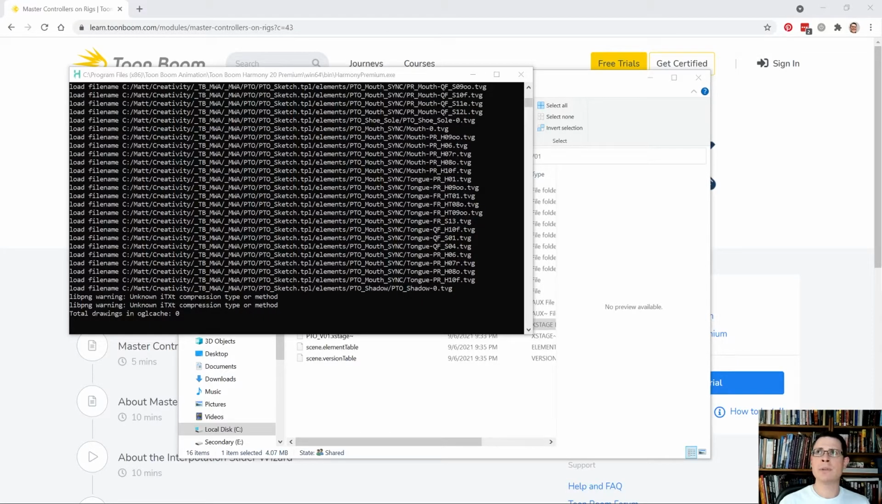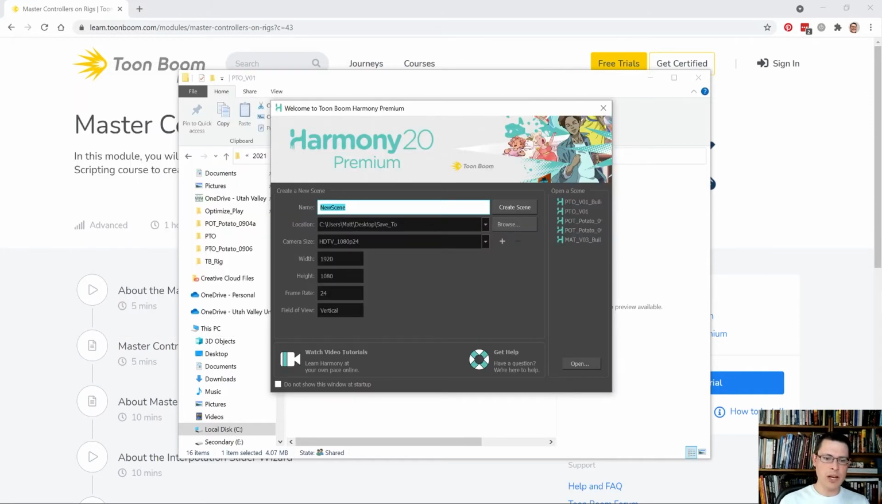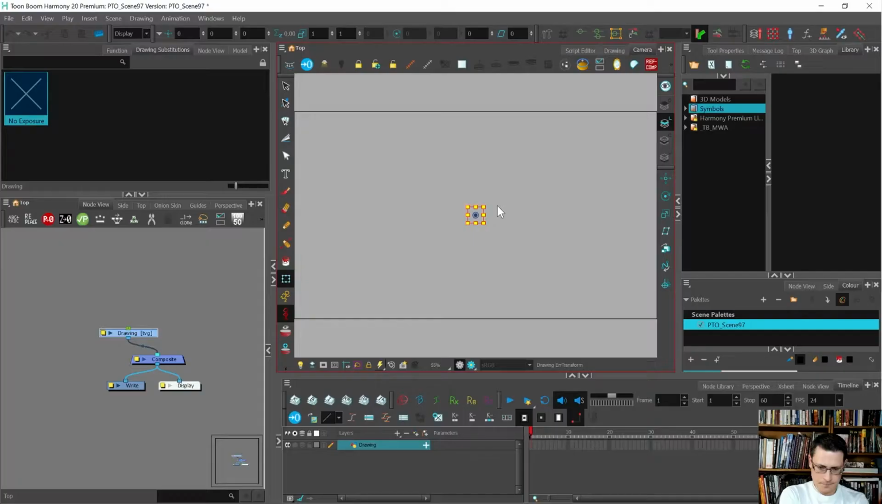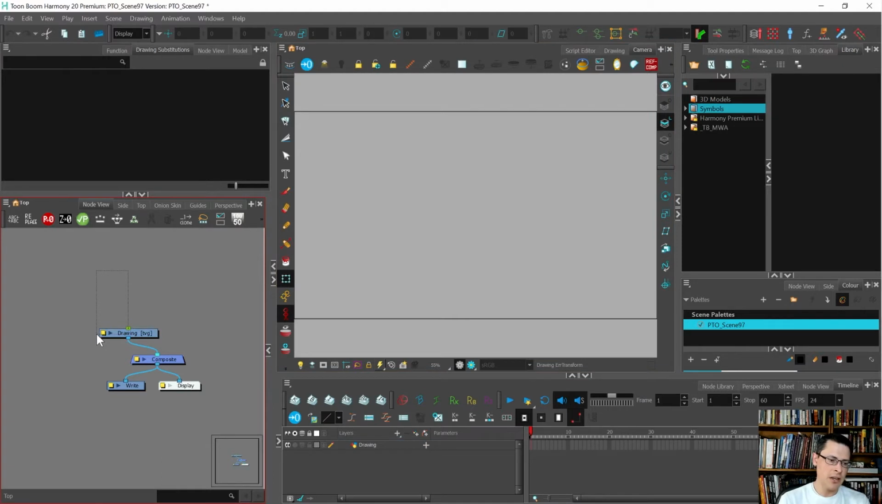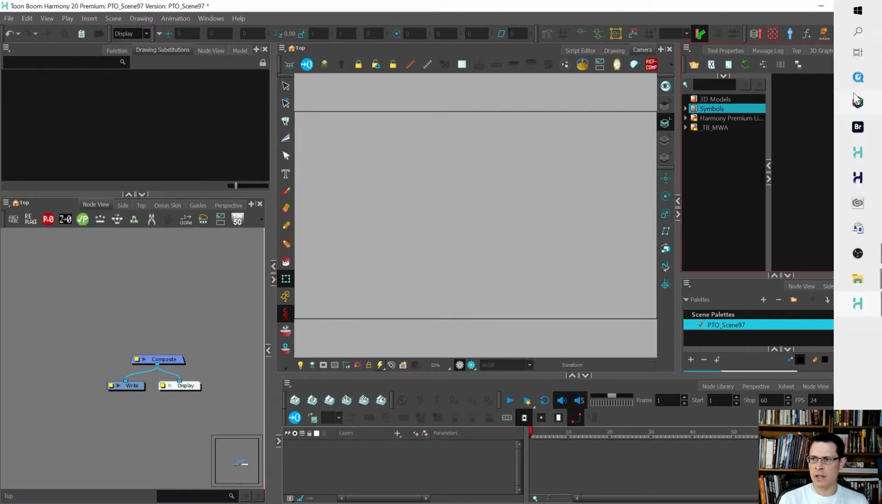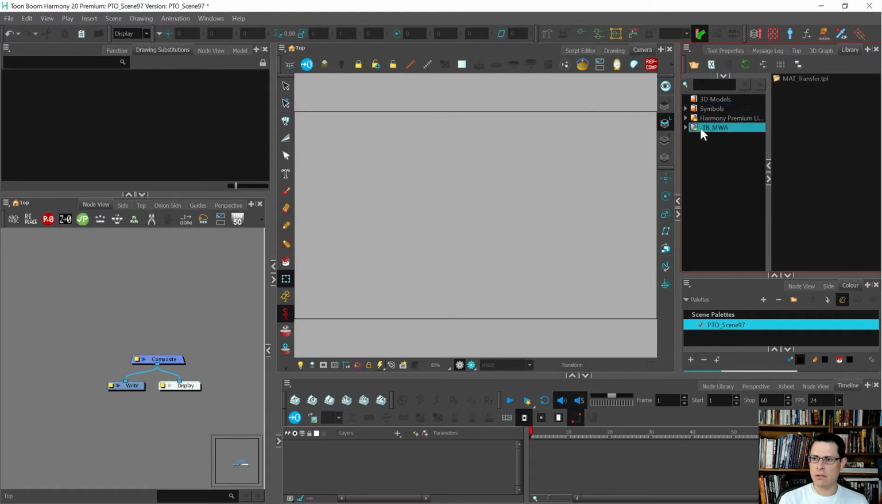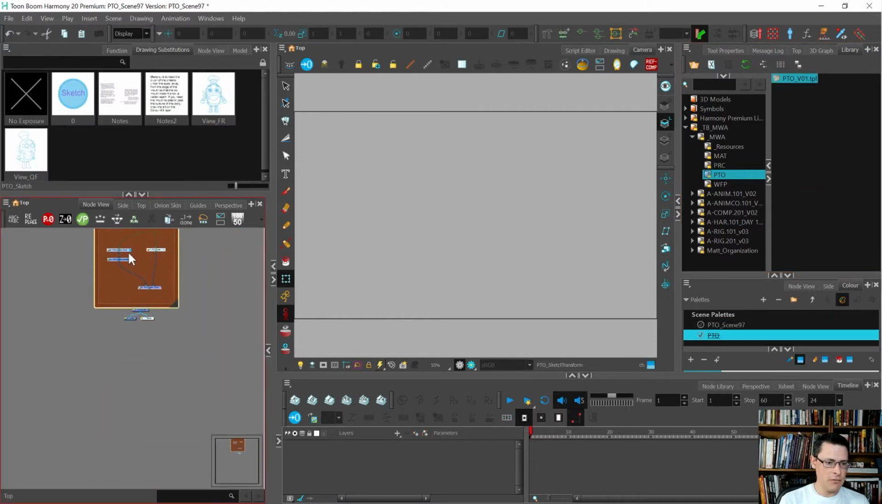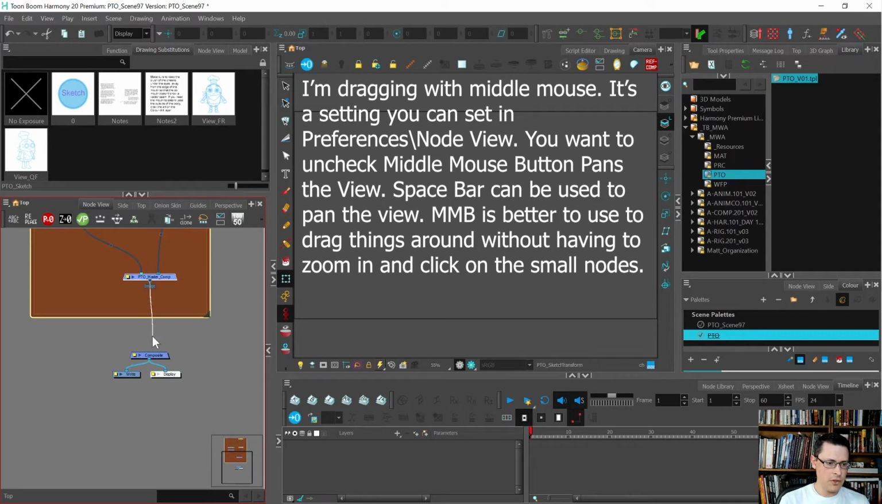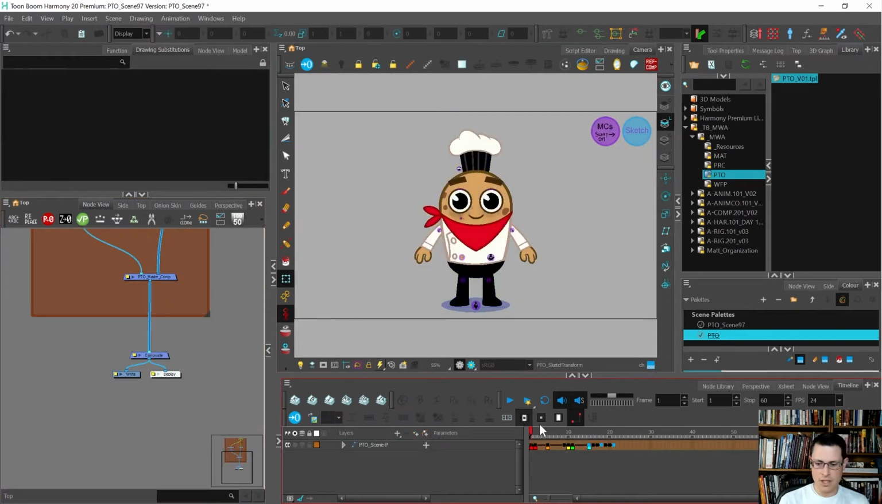Alright, so the next thing I'm going to do is run a brand new instance of Harmony. I'm just going to make a brand new scene, so PTO scene 97, who knows, just something like that. Okay, the scene's empty pretty much. I'm going to get rid of this drawing layer, I don't need it. I'm going to come here to my library, and you just drag this TPL file into your node view, and it brings it all in. I'll hook this up and check it out. I've got the rig.